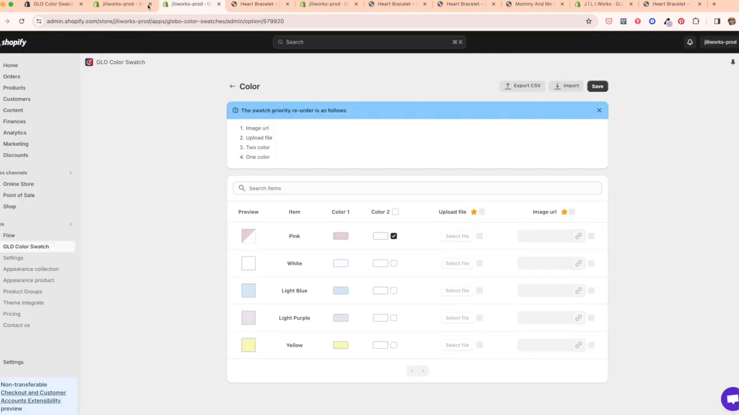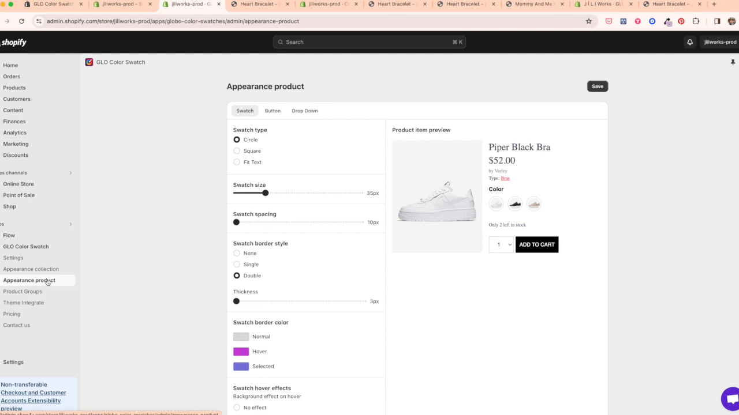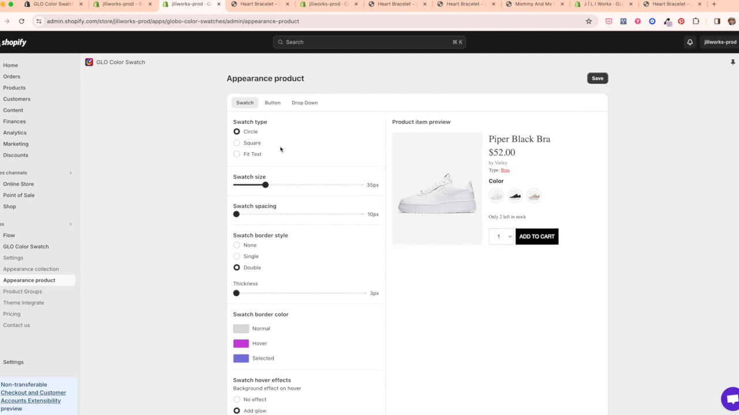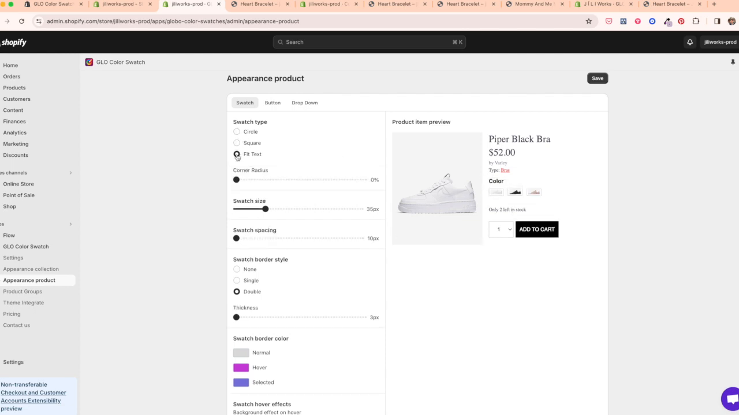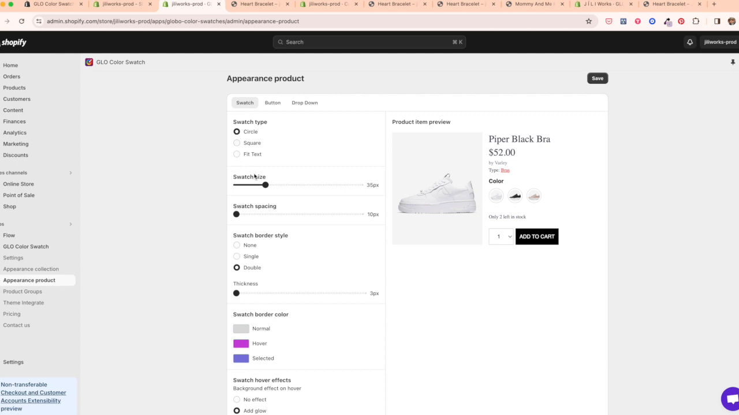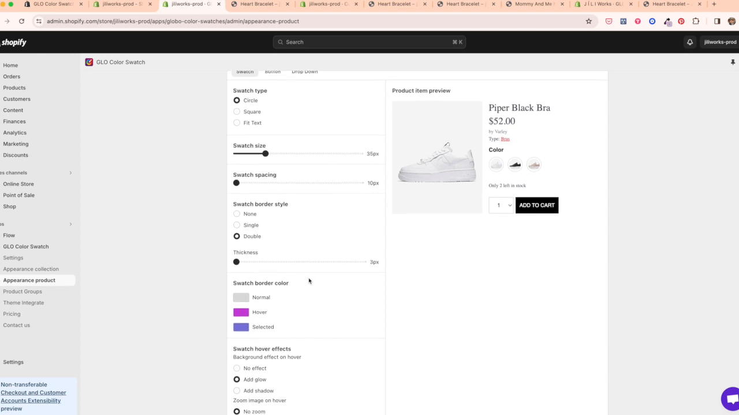And let's go take a look at those settings. Many of these settings are going to be pretty obvious here. So swatch type circle, you can see it's a circle. Change it to square, change it to fit, stick with circle, swatch size, swatch spacing. So you can play around with these. I'm not going to go into all of them.